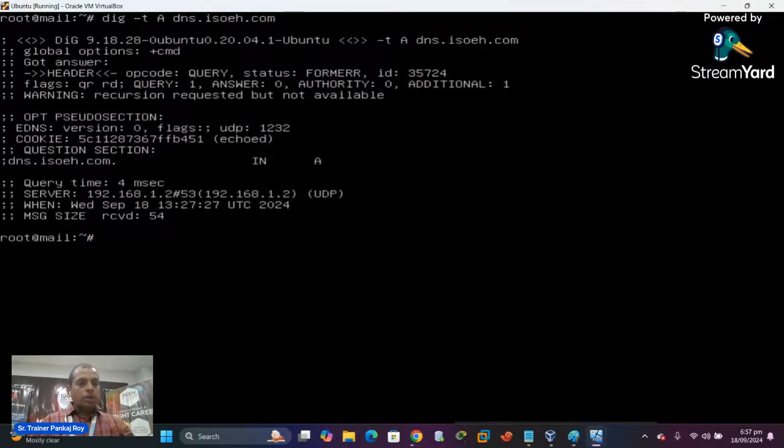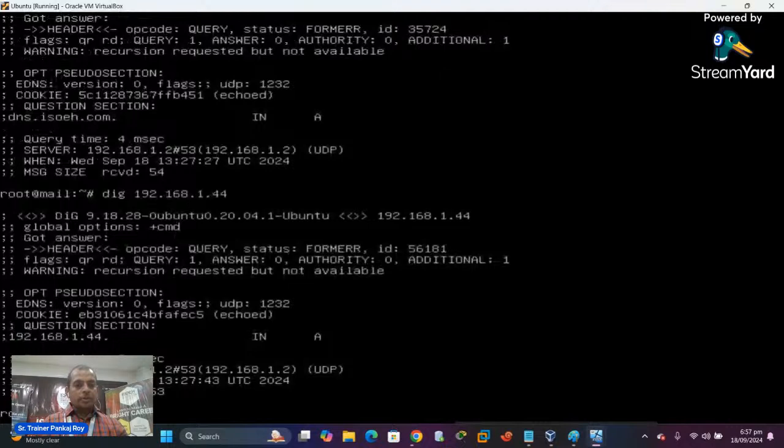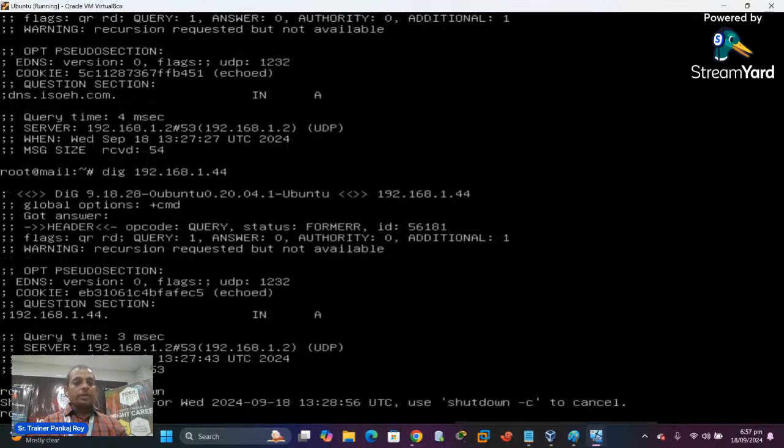And another thing, it's very important that the name should be resolved, otherwise Zimbra will not be installed. Yeah, 1.2 is my server resolving and DNS is my server. And if you want to give the IP address also, 192.168.1.44. Look, 44 is my what? It is my mail server. Understood? So today we stop now. In the coming video we will configure from here to install Zimbra.